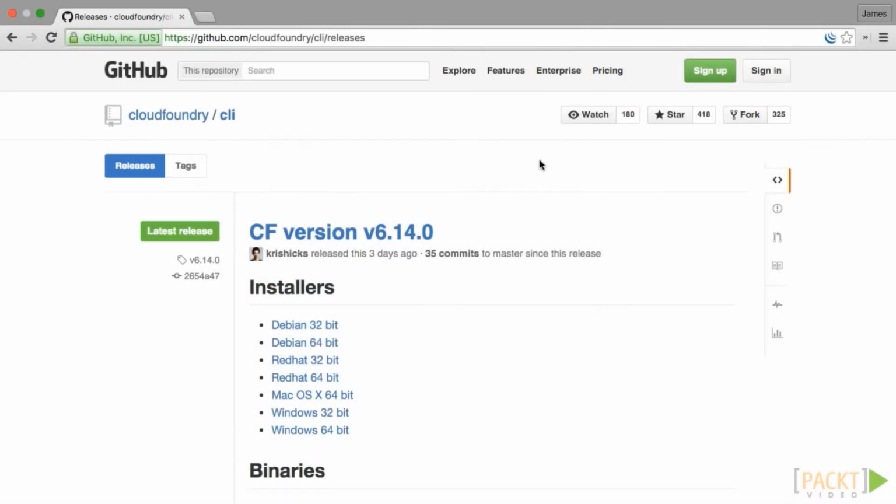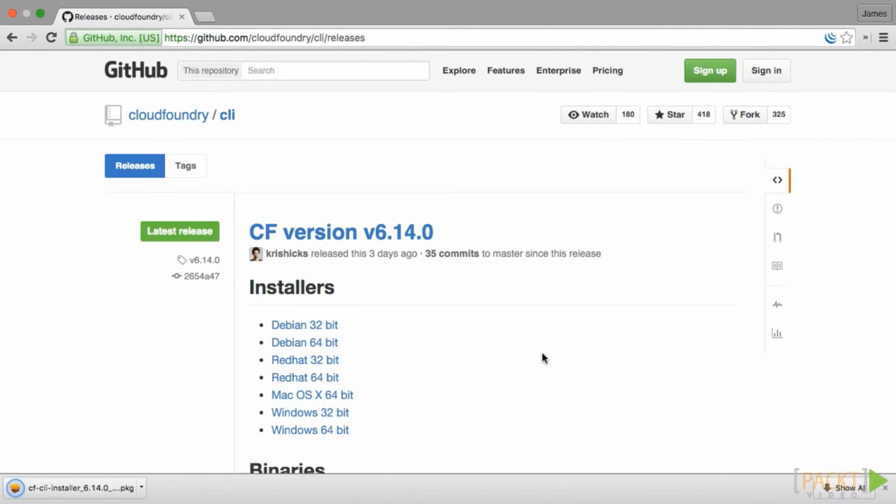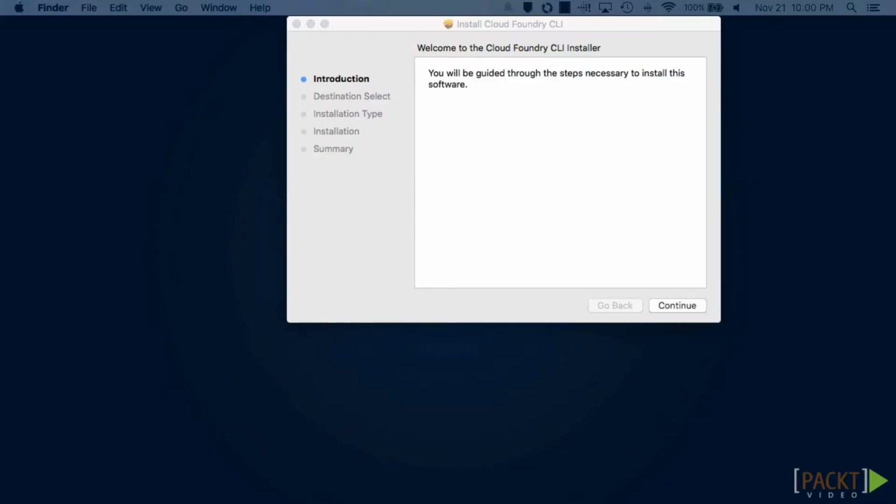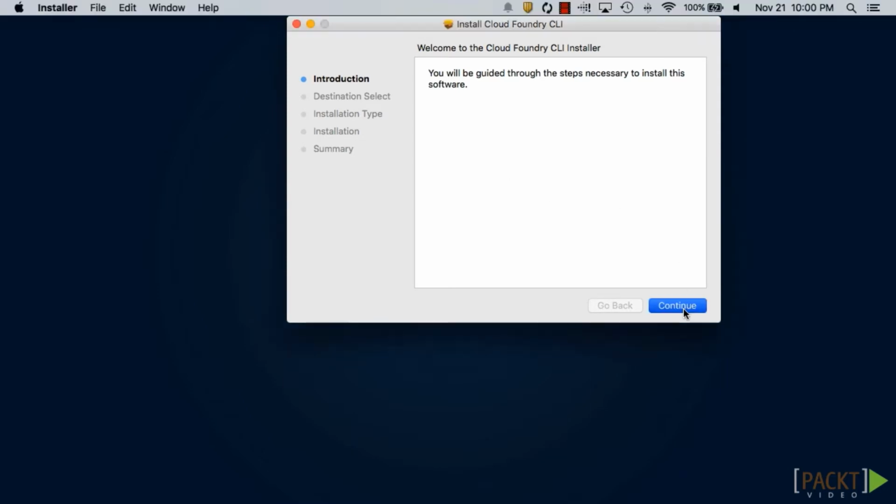Now, in order to deploy anything to Bluemix, we'll need to download the Cloud Foundry CLI. So let's go to github.com/cloudfoundry/CLI/releases. Click on your appropriate installer from the list of installers. This will download a package that you can then click to open. An installer will pop up. Just follow the instructions to complete the installation and click Continue to get started.